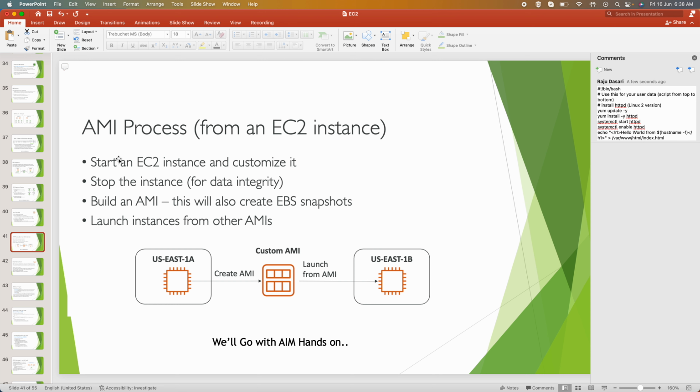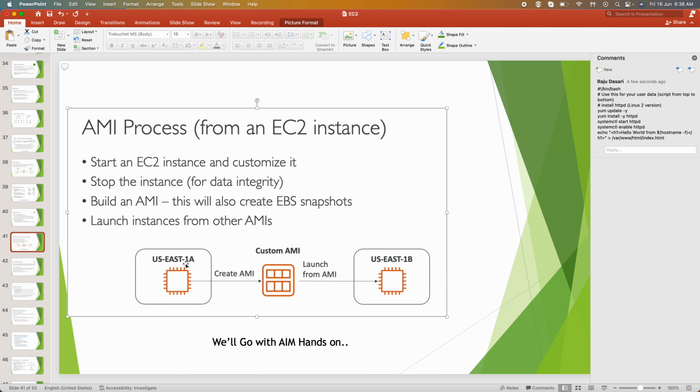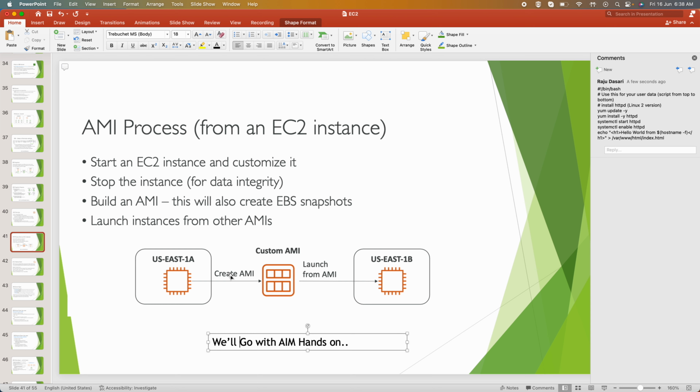Okay, so now what we'll do is start an EC2 instance, take an AMI of this particular EC2 instance, and build the same EC2 instance from that AMI. Say here we have the US East 1A region where we have an instance. We can create an AMI for that particular instance, and that AMI is saved here. If you want to launch the same EC2 instance with the same configuration in another availability zone, you can create it from the AMI. So you can launch a new instance from the AMI.